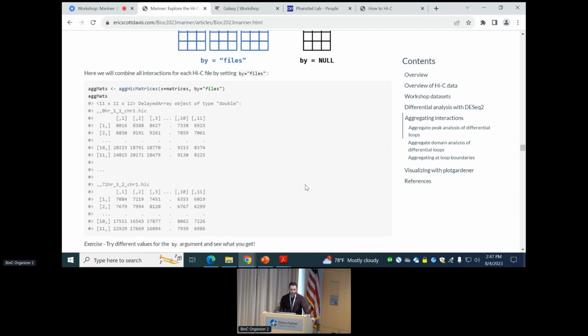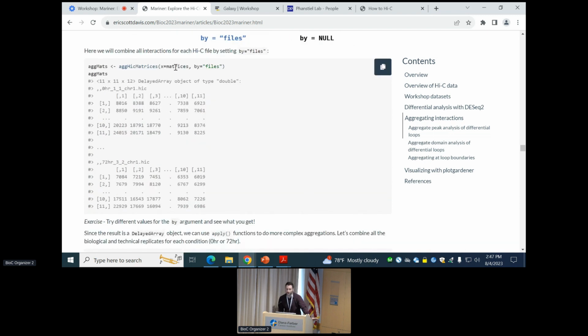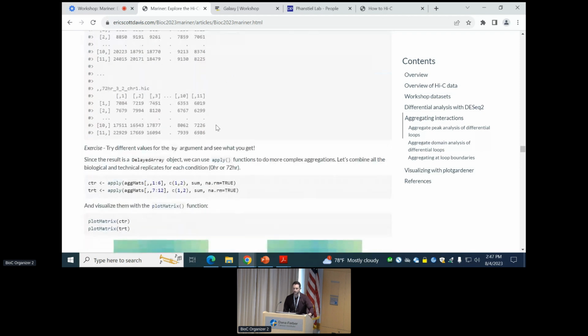So here, if we do this on our actual data, we can see ag-HiC matrices. We pass in our matrices, and we say by files. And now we have our count matrices, 11 by 11, and we have 12. So all of the interactions have been aggregated for each HiC file. And if you wanted, you could do it by interaction.